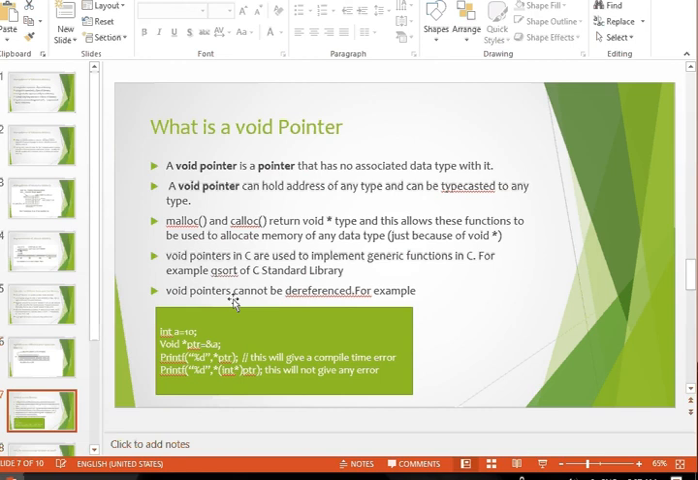Now see malloc and calloc. Malloc and calloc return void star, and through typecasting we can typecast that void star to any other data type.